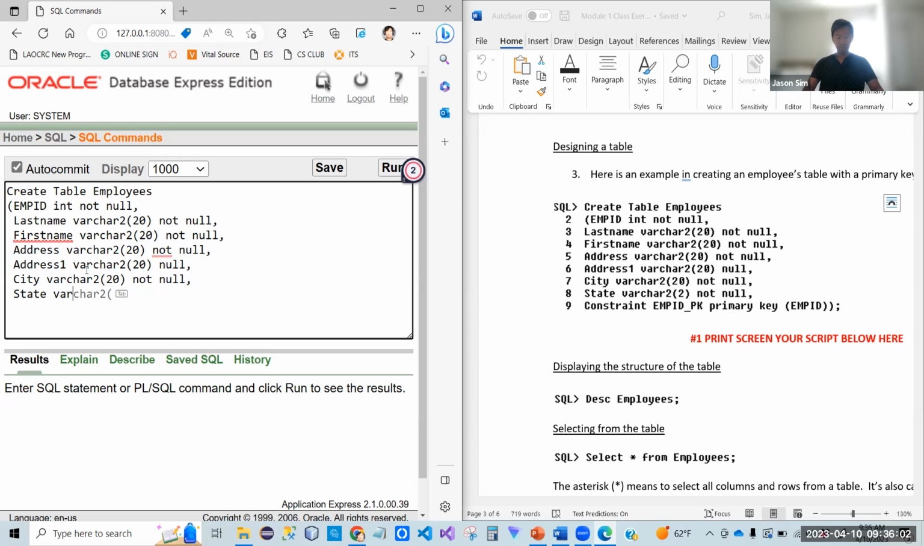State. State can put 2 characters. Tab it up. There we go. And here's our constraint. Constraint is like a primary key, foreign key. No is a constraint. And what a constraint does is pretty much it fires a validation if it's broken.